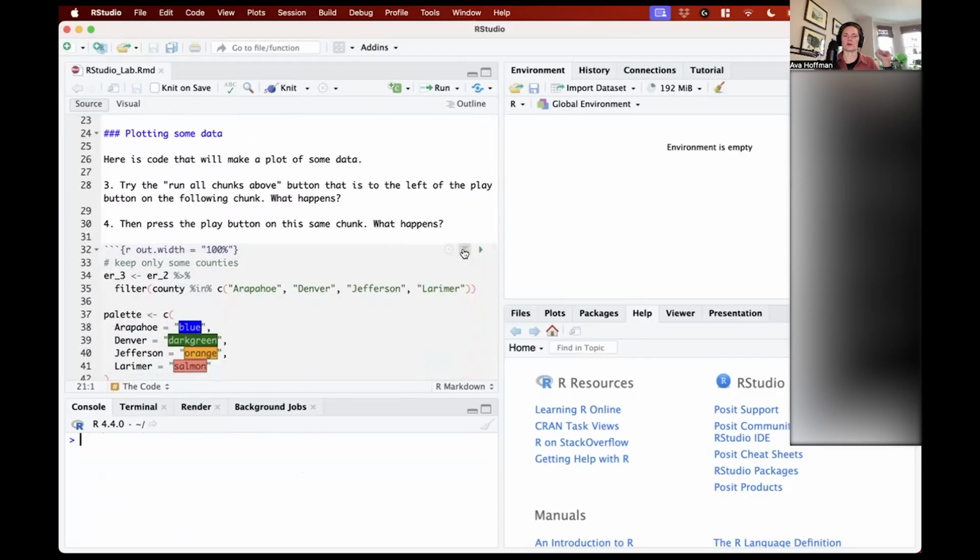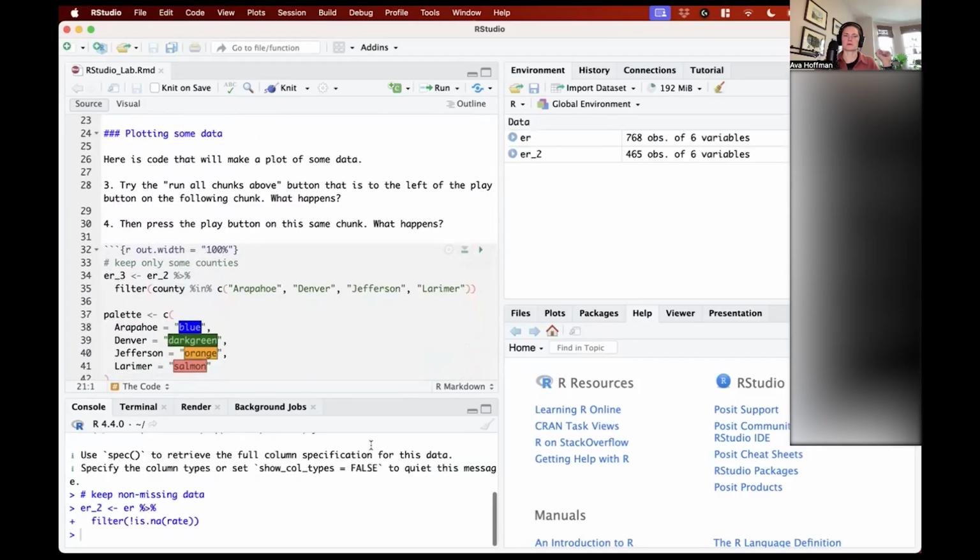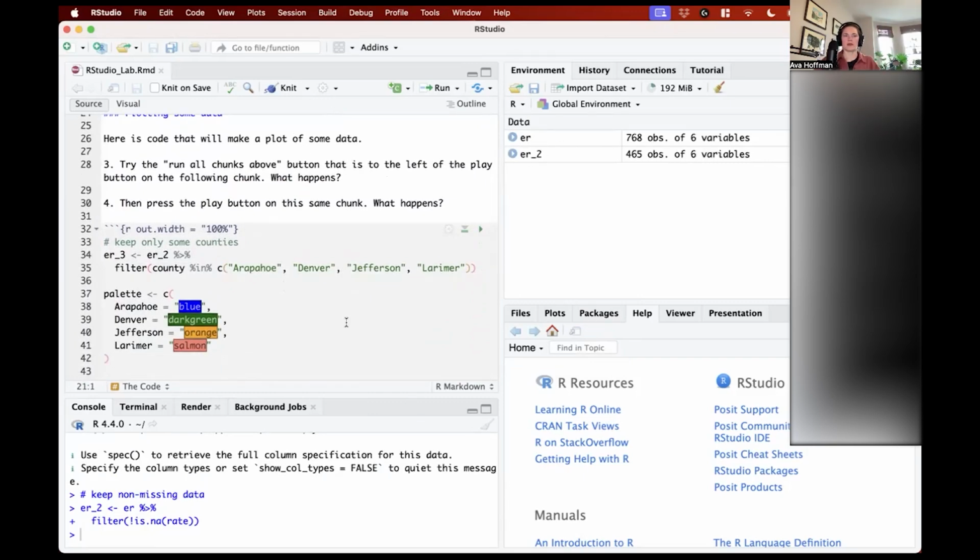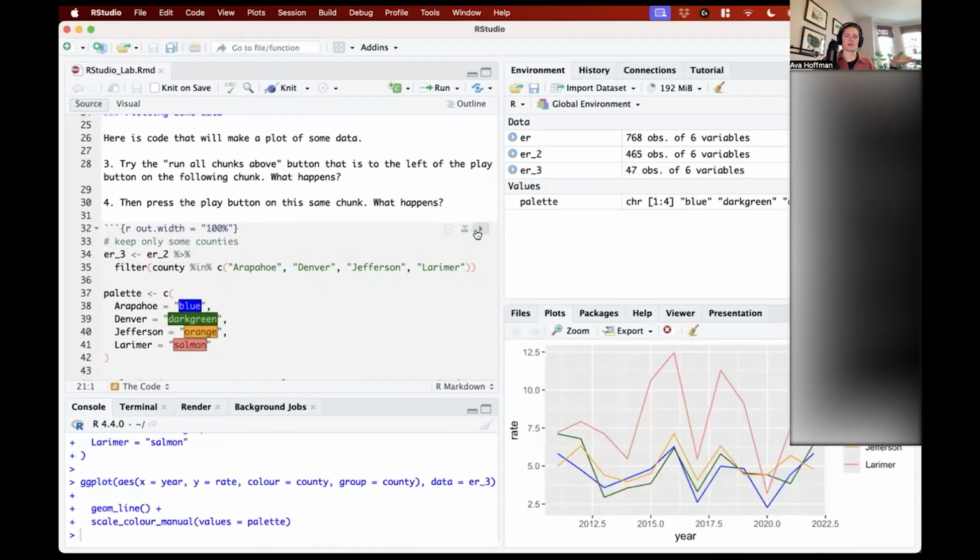So let's run the run all chunks above button. That's this one right next to the play button. So it's going to run that chunk that we just did that's up in the file a little bit. And maybe we want to run this next one that produces some plots. Very cool. So again, this code may look a little bit scary for now, but it's eventually going to help us create a plot.